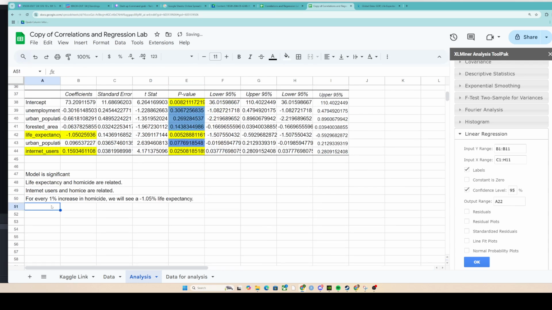Next is our internet users. For every 0.15% increase in internet users, we can expect to see a 1% increase in homicide. We'll do it that way because it makes more sense.